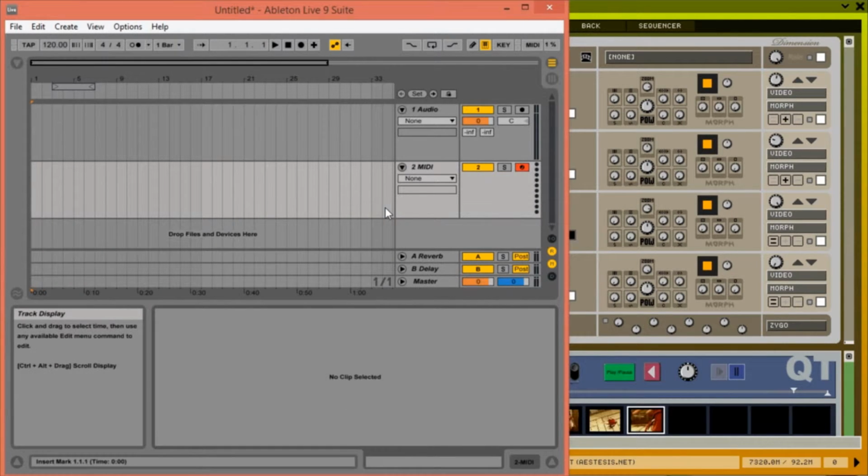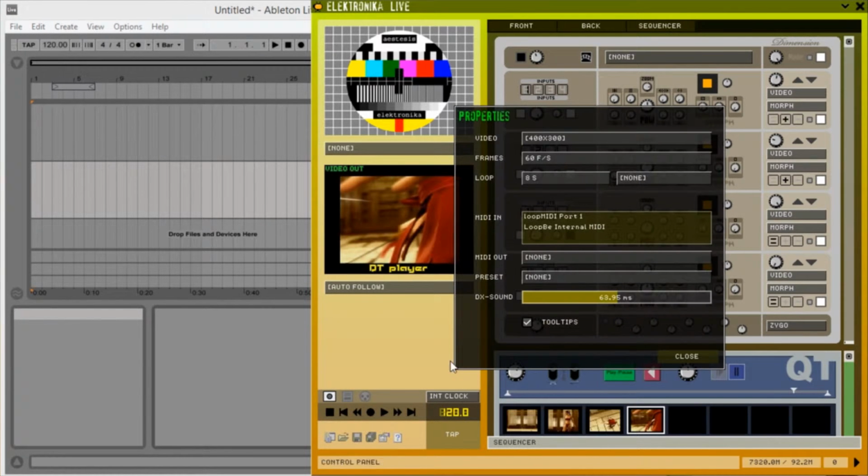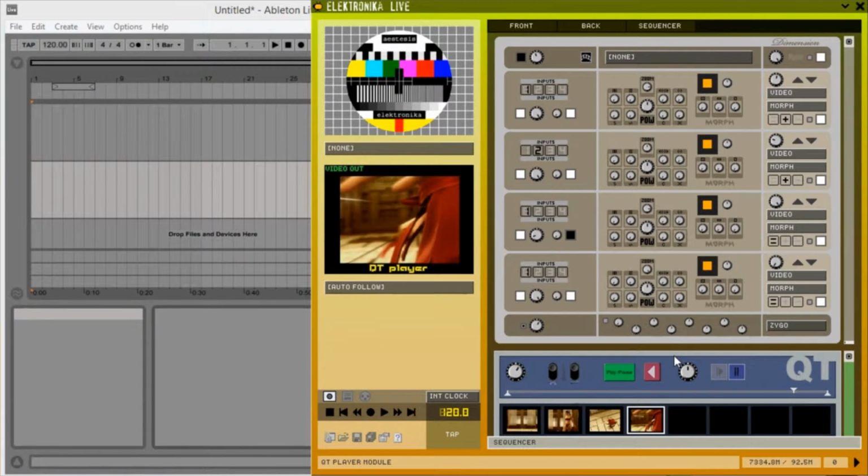In Elektronika, make sure the Loop MIDI is selected as the MIDI in device. Now click on the selector above the BPM display and select external MIDI clock as the clock source. The BPM and transport controls will now be controllable from Ableton. So if I set the BPM in Ableton to 130 and press the master play button, you'll see that the BPM in Elektronika is now 130 and the master play button is pressed.